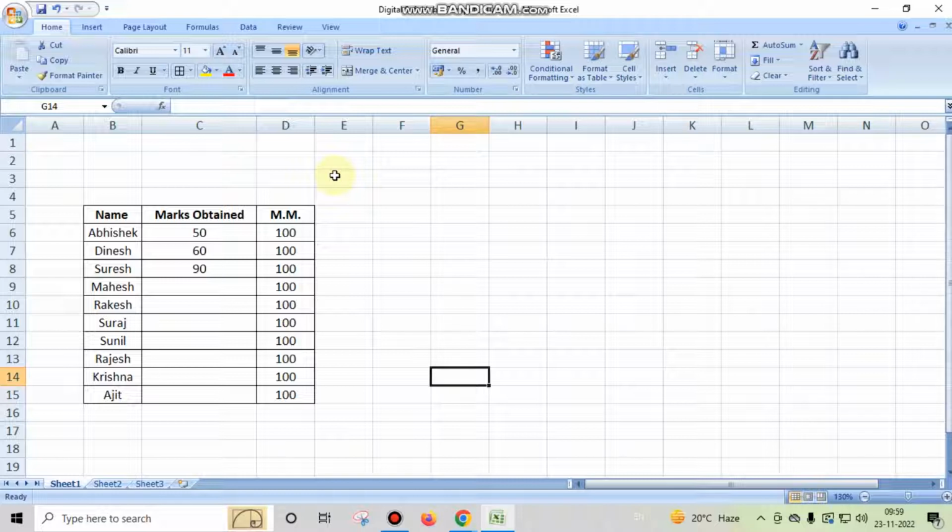Today in this video I am going to discuss how to alter rows and columns, rows as columns and columns as rows, by using the transpose option in MS Excel. So friends, we have created a table where you can see 3 columns and many rows.